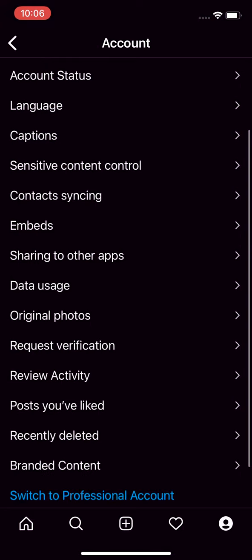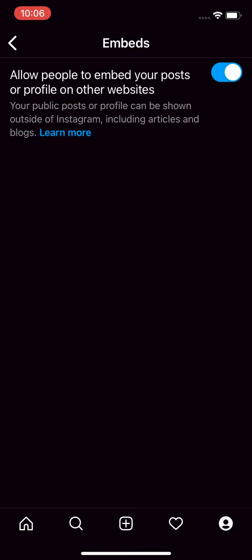Here you have your contact syncing, which we discussed before. If you would like to allow your Instagram account to look at your contact information, you can do that along with Facebook and any other social media. Here we have embeds, which allow people to embed your post or profile on other websites. That means someone can link a photo in an article and it will appear to link to your account.